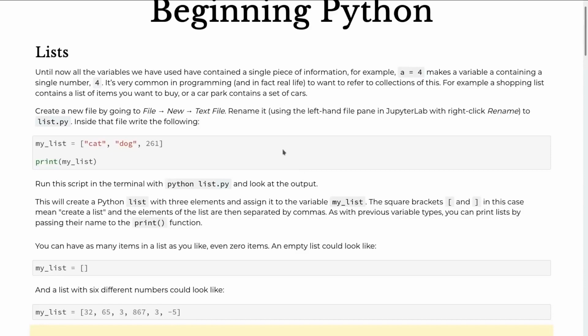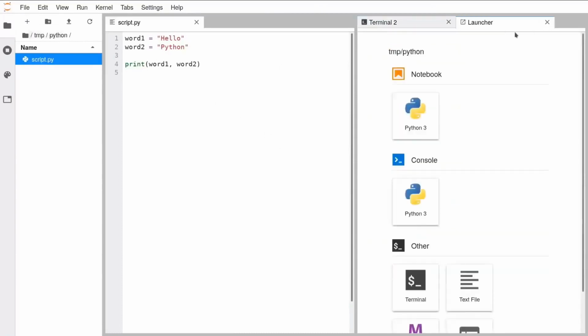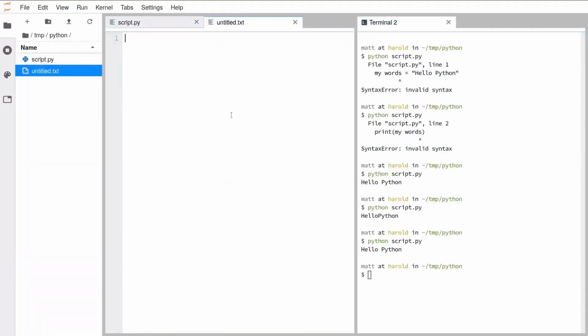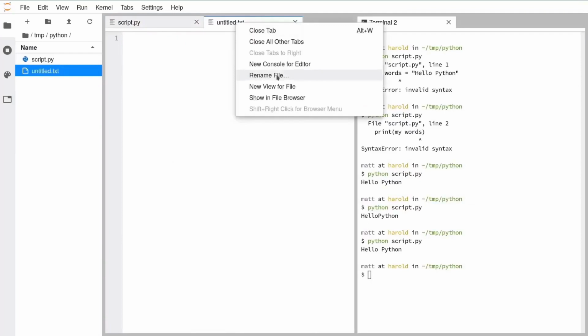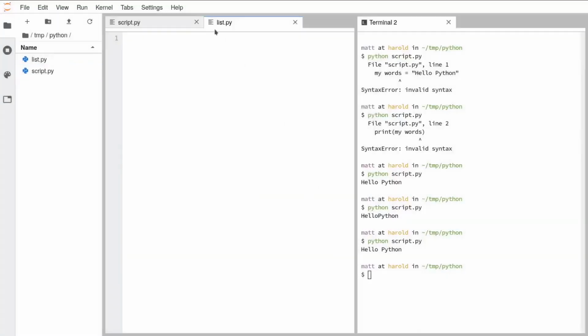So I'm going to switch back over to my editor, and I'm going to make a new file. I'm going to click on the launcher, and put it here, and make another text file. So I've still got my old file here, but my new file I am going to rename to list.py. So it's called list.py at the top, and then we can go ahead and close script.py. We don't need that one anymore. So I'm going to go ahead and make one of these containers.